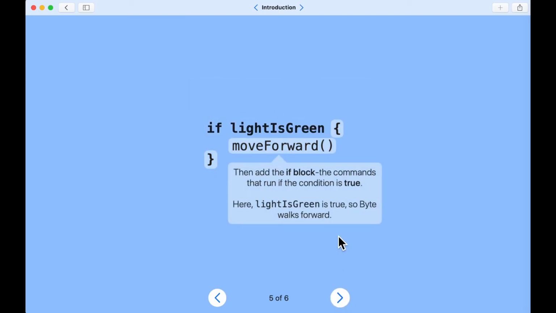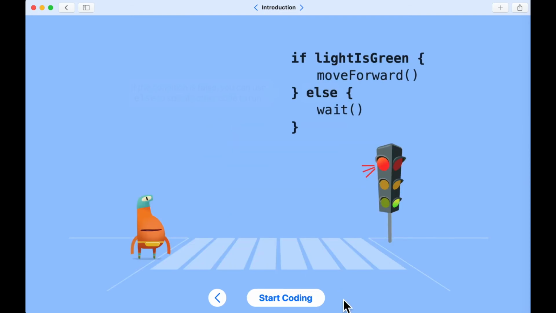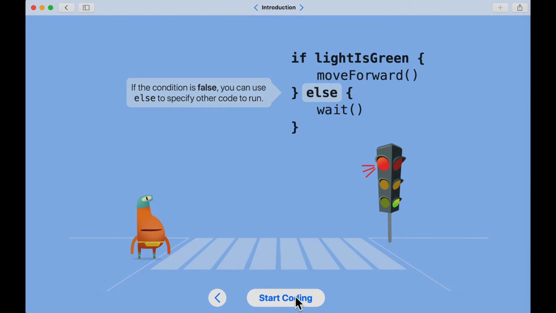If it's true, the code goes into the body and executes or runs the command. Here, it's move forward. If the condition is false, you can also use an else to specify other code to run. So here, if light is green, open bracket, move forward. Otherwise or else, just wait. So let's jump into it and start coding.